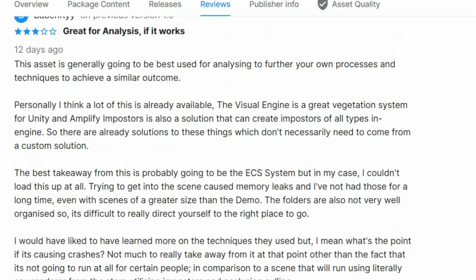And another person says, great for analysis if it works. This asset is generally going to be best used for analyzing to further your own processes and techniques to achieve a similar outcome. Personally, I think a lot of this is already available. Visual Engine is a great vegetation system for Unity, and Amplify Impostors is also a solution that can create impostors for all types of engines. So there are already solutions to these things which don't necessarily need to come from a custom solution. The best takeaway from this is probably going to be the ECS system, but in my case, I couldn't load this up at all.